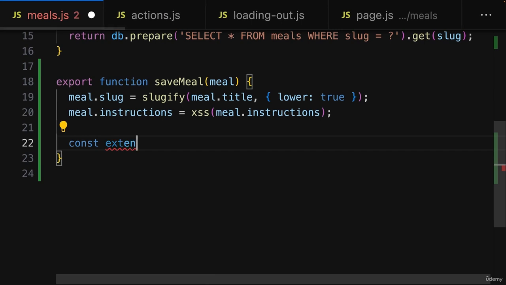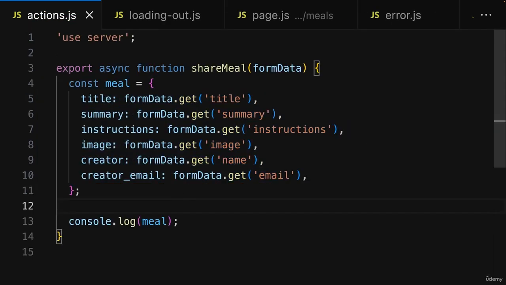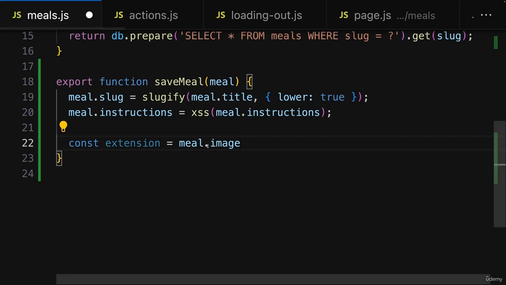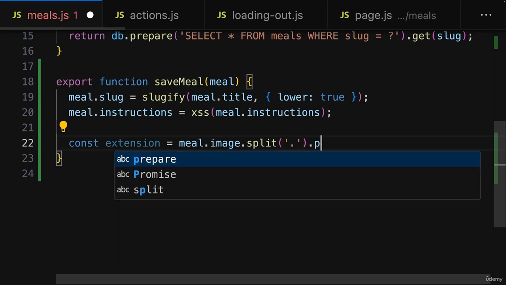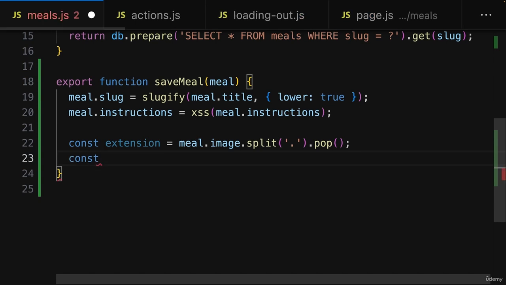First, I'll start by getting the extension of the uploaded image, because it could be a JPEG or PNG file. So I'll dig into the meal image. Keep in mind that we're storing that image, which we got from the form, under that image key. So I'm getting access to that here. And then on that, I'll call split to split it on the dot and pop the last element, which will be the file extension. Next, I also want to generate a unique file name and not use the file name of the user.